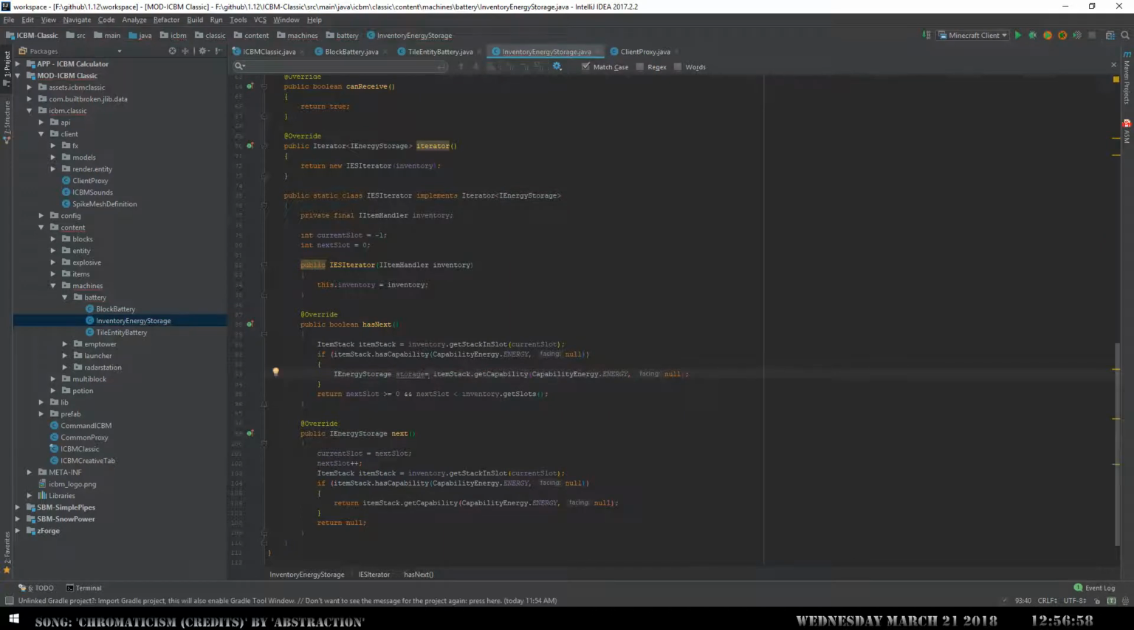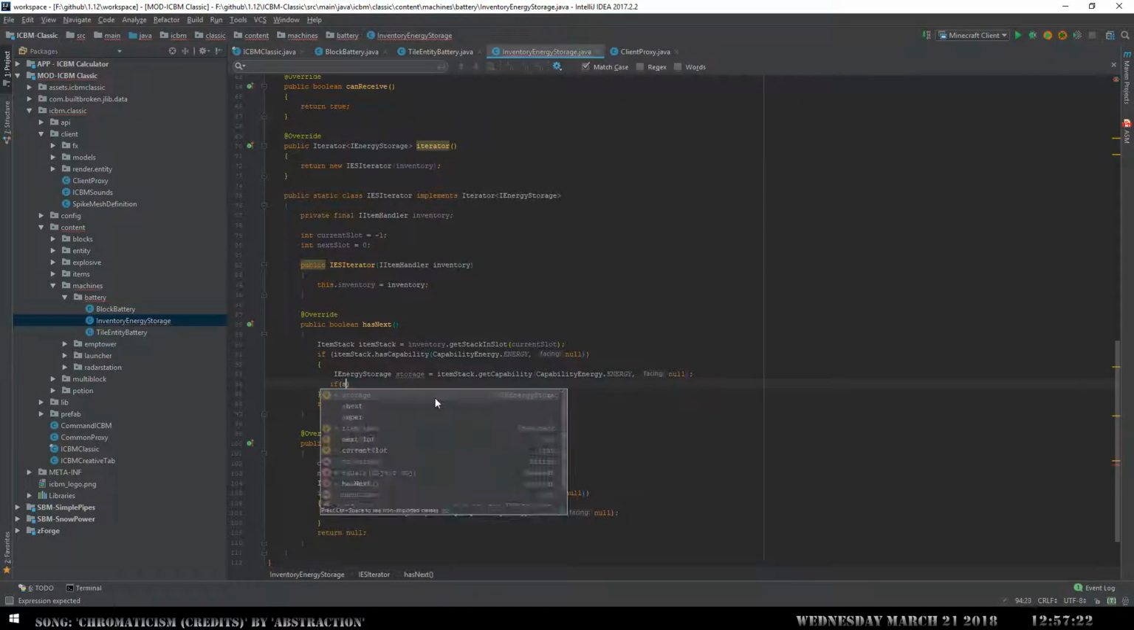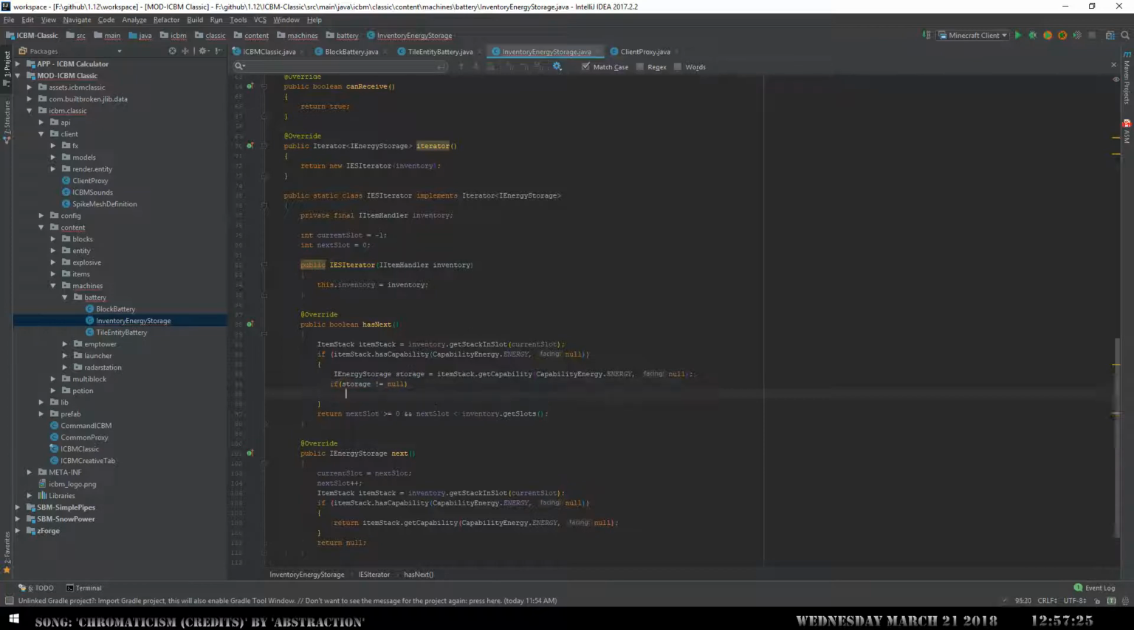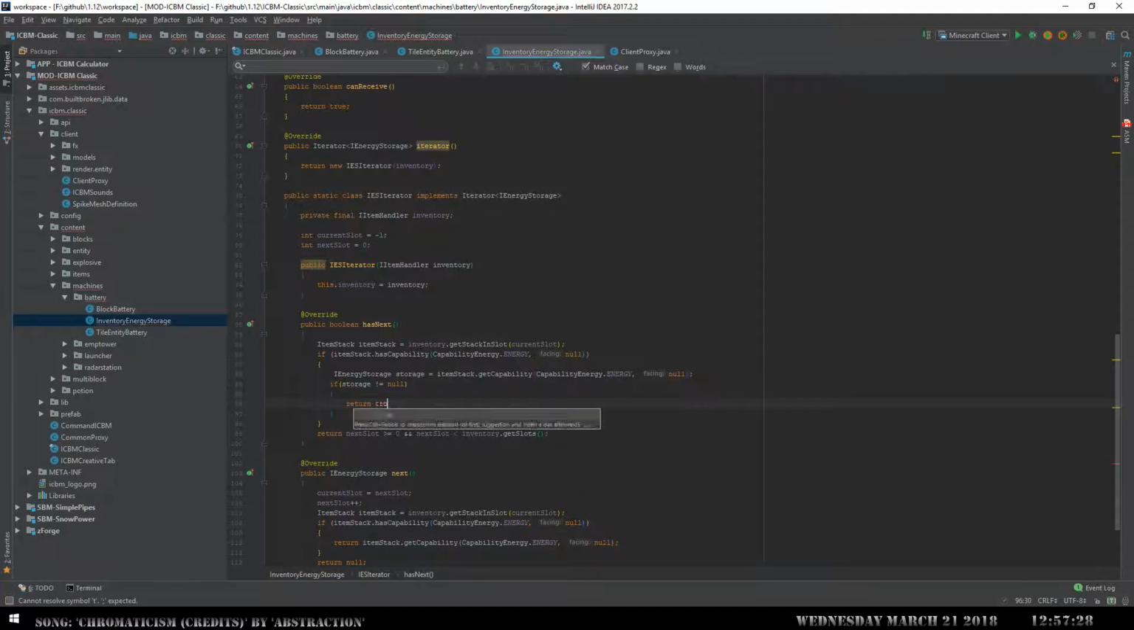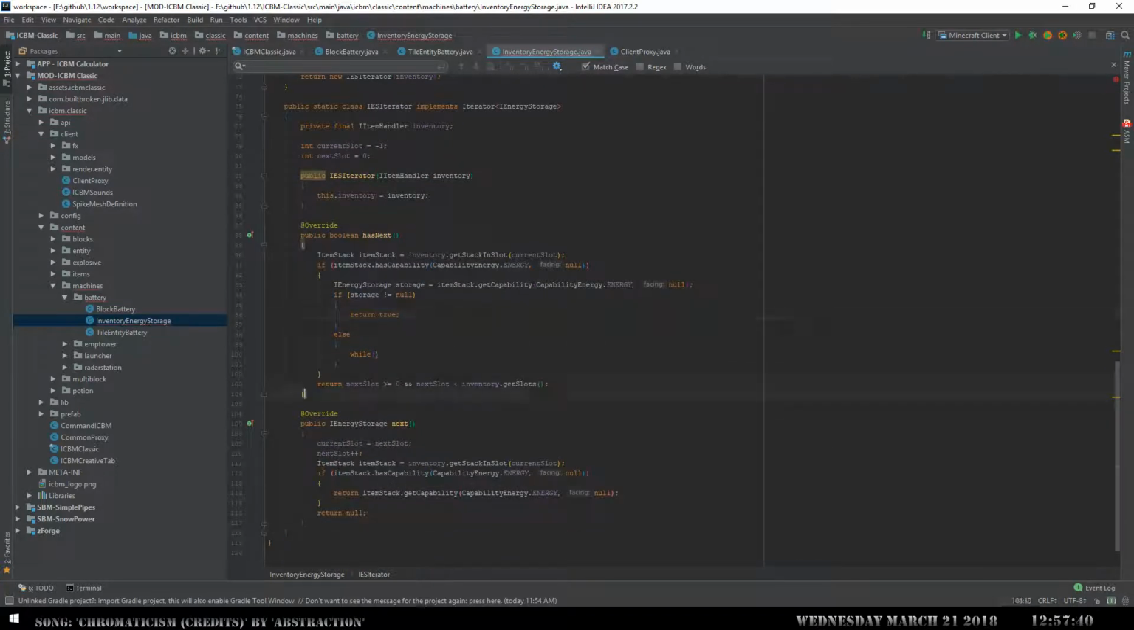So we got storage, and what we effectively want to do is return true if storage doesn't equal null. Actually, we do it this way. If storage doesn't equal null, then we want to return true. And else, we want to try to find an entry that's good. So else, we basically want to go while, and we want to turn this into reusable methods.